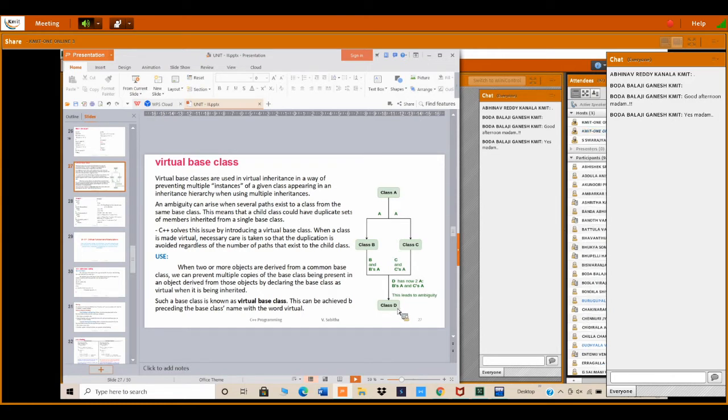Now, when you try to inherit like this and try to access the properties of A, it will lead to ambiguity. So in order to avoid that, we introduce a concept called virtual base class.